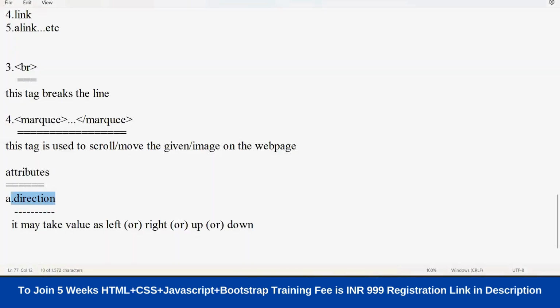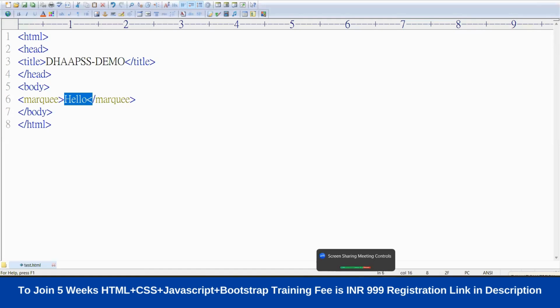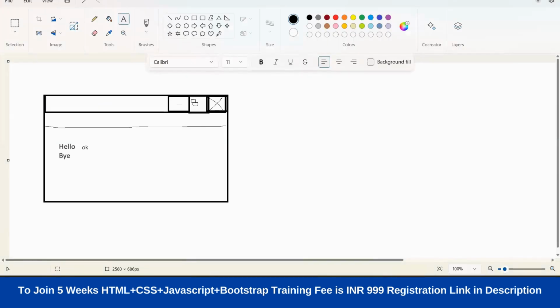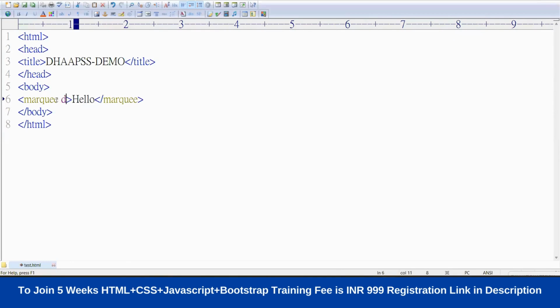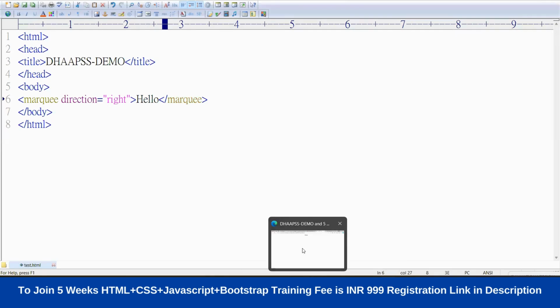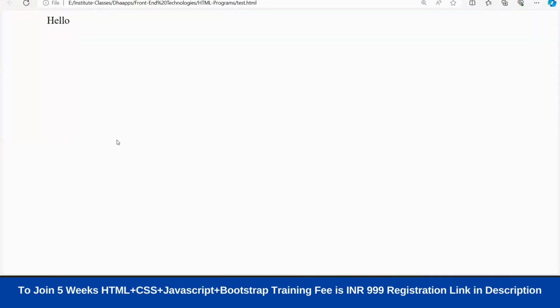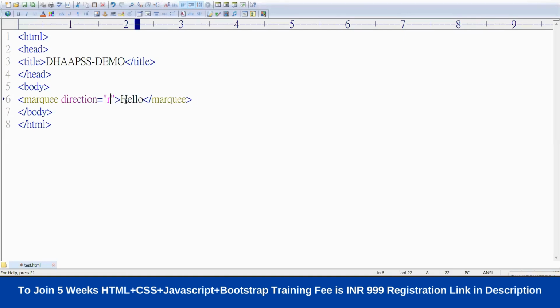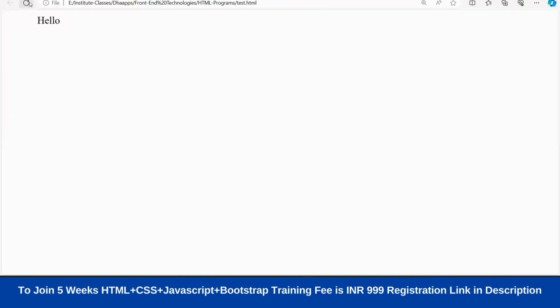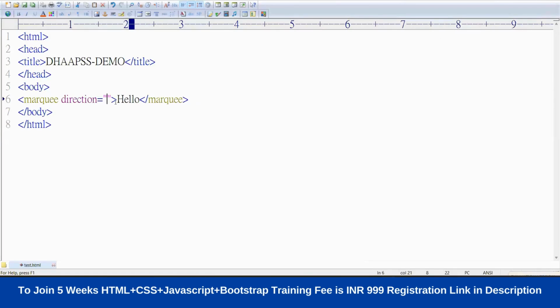Suppose I want to move the text from left to right, then you need to specify direction attribute. Here I am writing direction equal to right. So save the program. Now run this particular program. So direction is changed or not? Sir, I want to move the text up. Then you need to write up. Now observe. If you want to scroll the text down, then you need to write down.